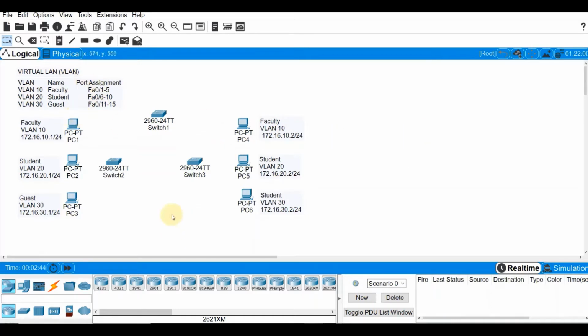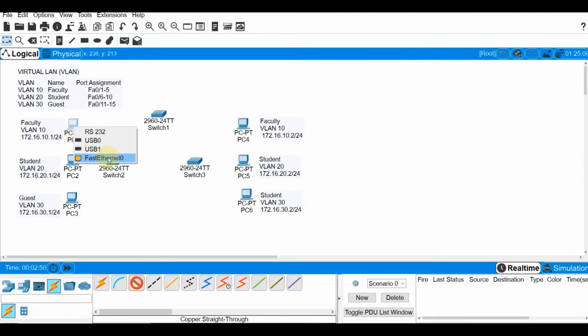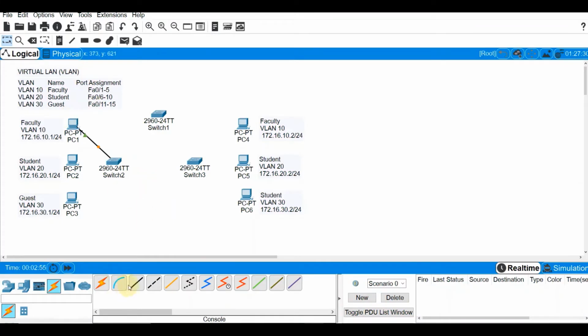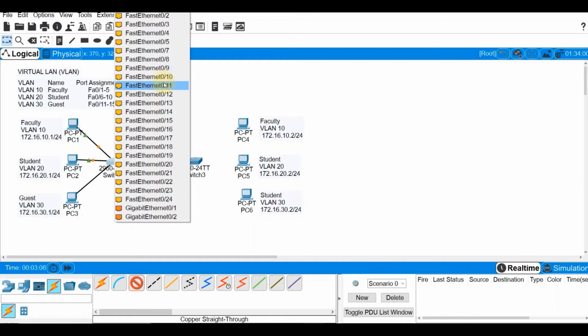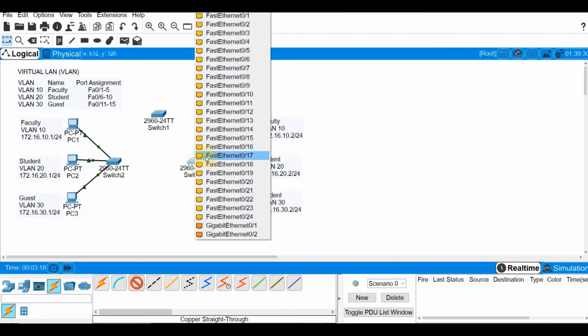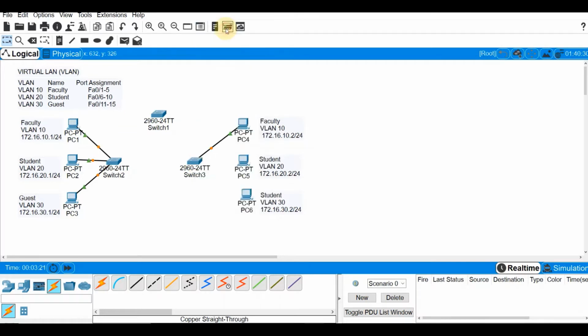So for PC1, let me connect it to complete this topology here. I should use FastEthernet 0 to connect to FA0/1 here. And then PC2 to 6. Actually, you can use 6 to 10. All right, and PC3 to port 11. Again, you can use 11 to 15. Now PC4, let us connect this to any of the interfaces within the range. So let me use port 2 here.